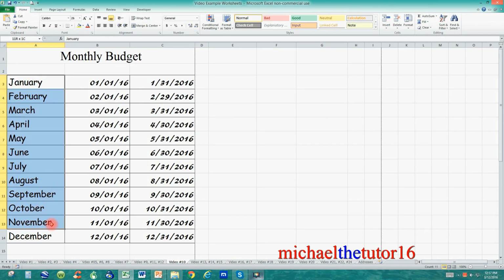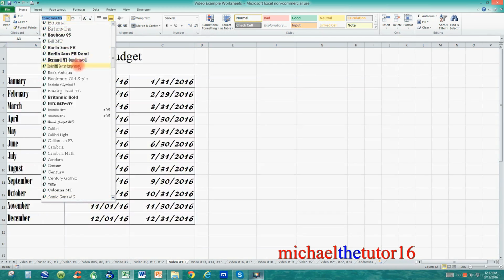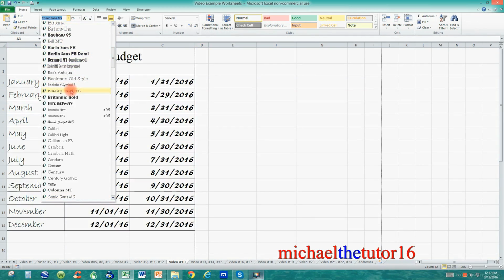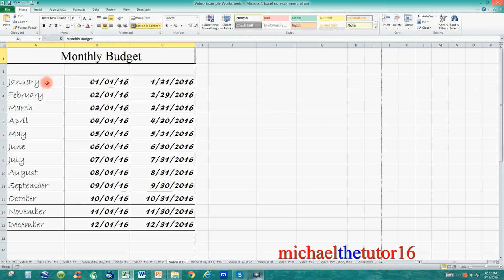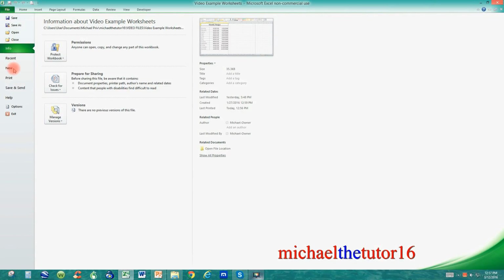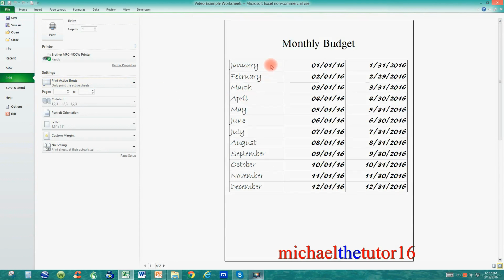If I change my months to a calligraphy style font, I can go down here and I'm going to use this one right here, Bradley Hand ITC. And again, this may look nice on your screen, but when you print it out, it may be a little bit more difficult to view. So go with something that's easy for you to see. And if it's easy for you to see, it'll be easy for your users, both on the screen and on their printouts.